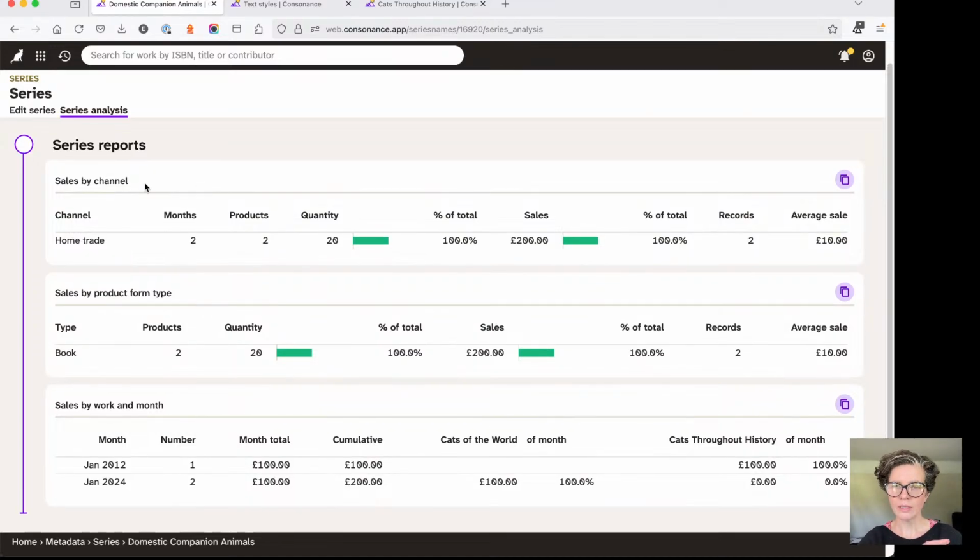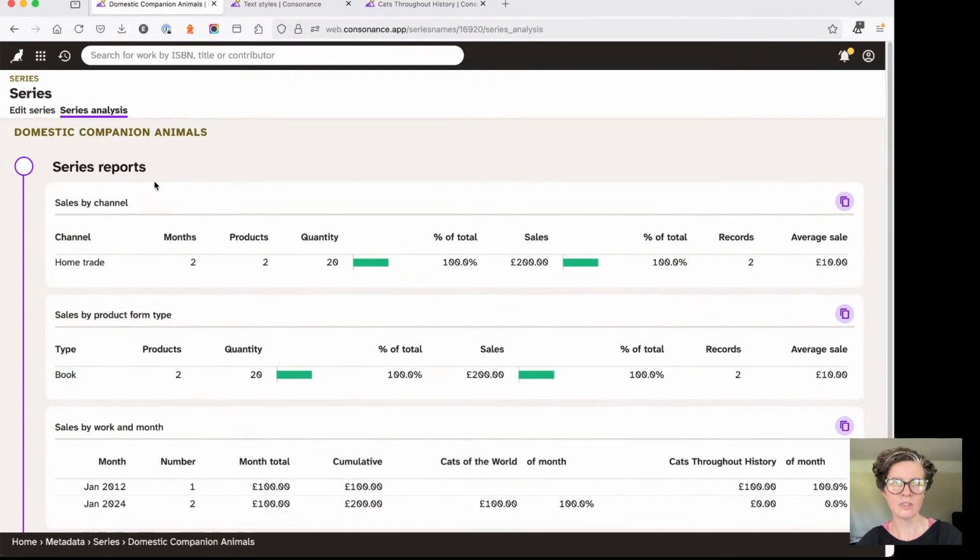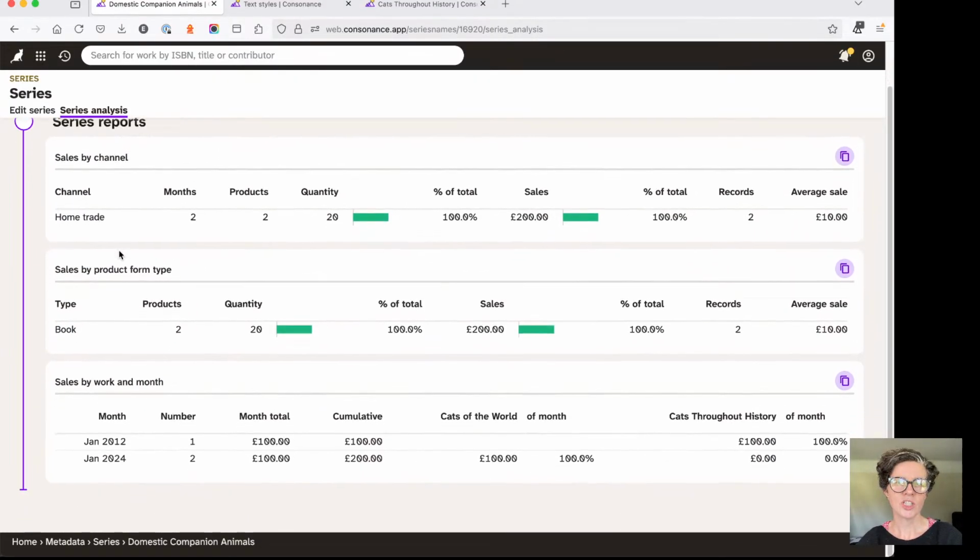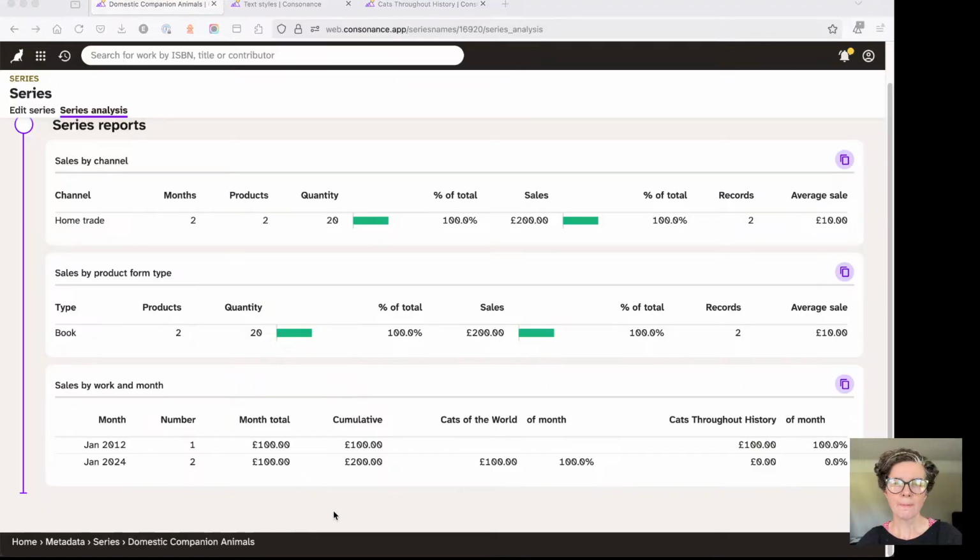How are, in the round, how are all of the works and products within this one series doing? We've got sales by channel, by product form type, and then we start to see actually broken down product by product within that, work by work within that series, which ones are contributing on which month. And it's really interesting when you've got real data in here to start seeing these sort of columns.